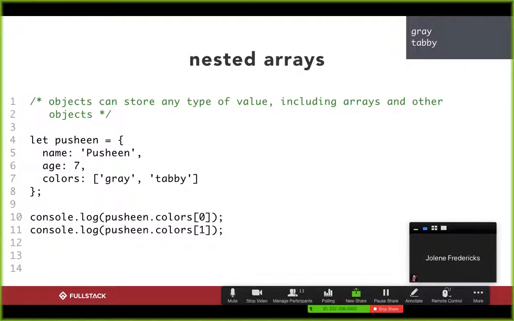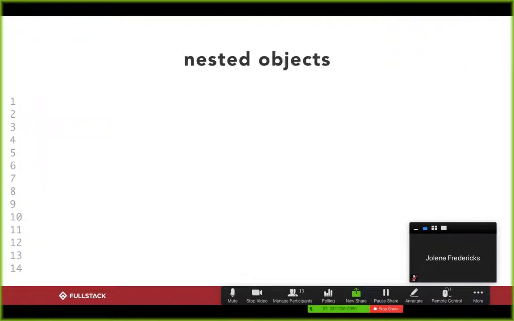On line 10, if I do Pusheen.colors, I get the value associated with the colors key, which is an array, and I can directly say, give me the element at the 0th position of that. Give me the first element in that array, which in this case is gray. And if I ask for a second element, it would be tabby. So the chaining that we looked at for nested arrays also applies to nested objects as well, right?